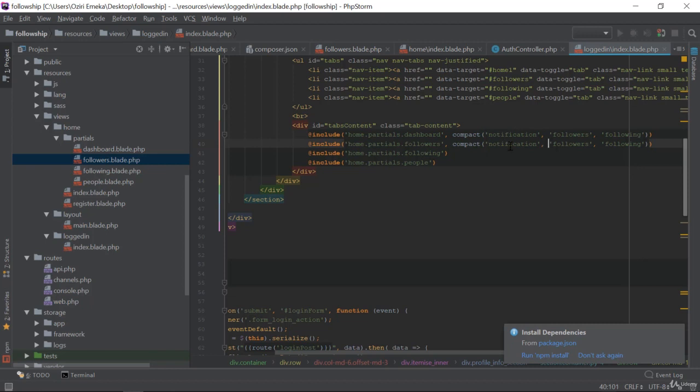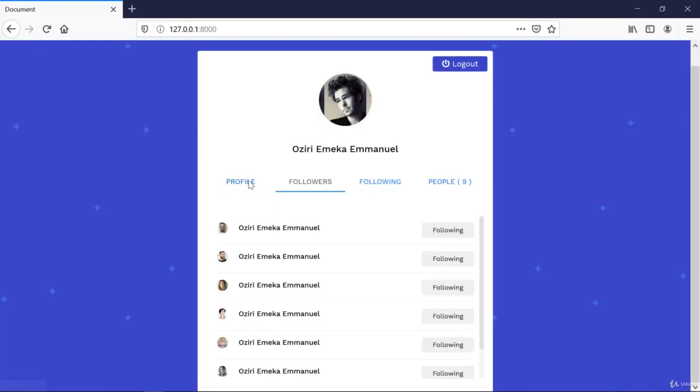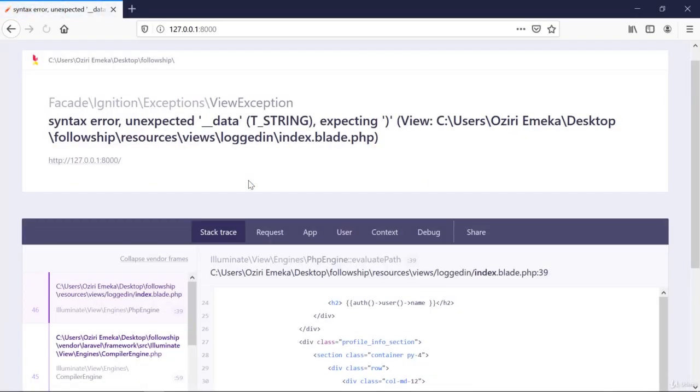Okay, so we have compact. We're not going to be pushing notifications to it. We're going to push followers and following. I think we're not even going to push following, just followers. And for this one we are going to push following, and for this one we are going to push people. For followers, we're going to push following. Great. So let's go see this in a browser real quick, and I'm just going to reload this.